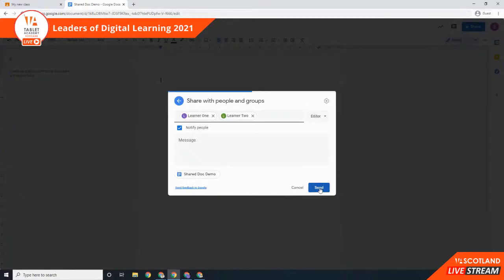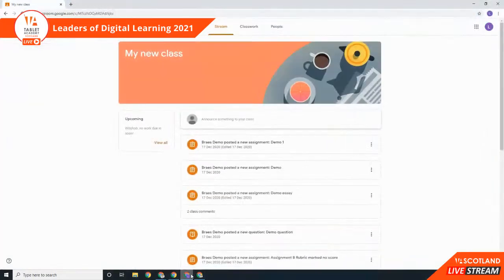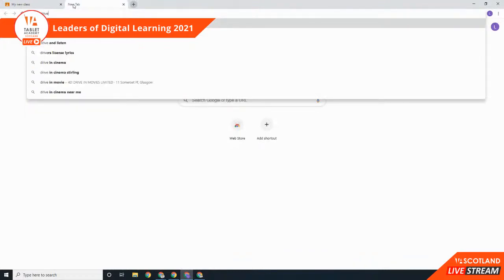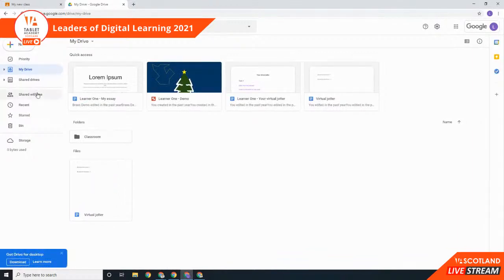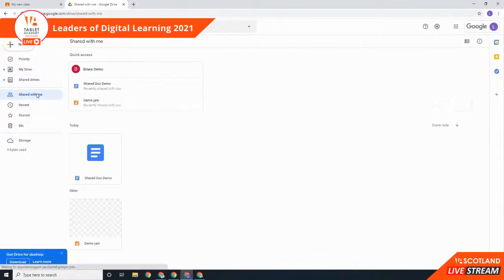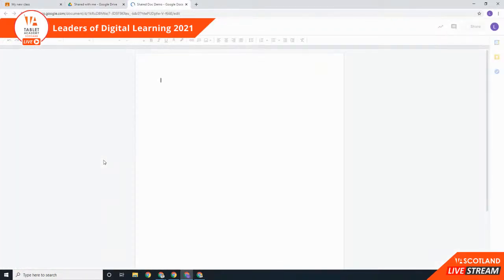So I'm just going to hit send, and I left the box ticked saying it notifies the people. If I hadn't, they can still access that information. So if I go into the learner account, and into the learner's drive by going to drive.google.com, and go into the shared with me option, I can see that we've now got a shared doc, and I can open that up.